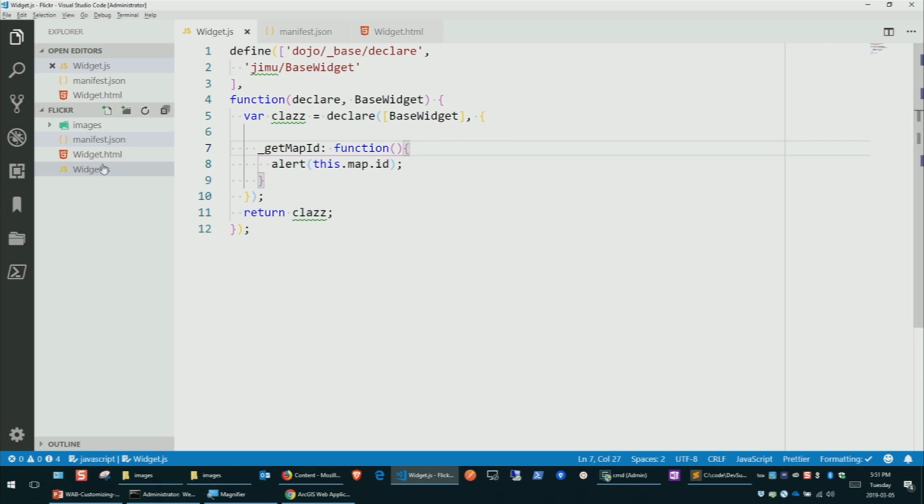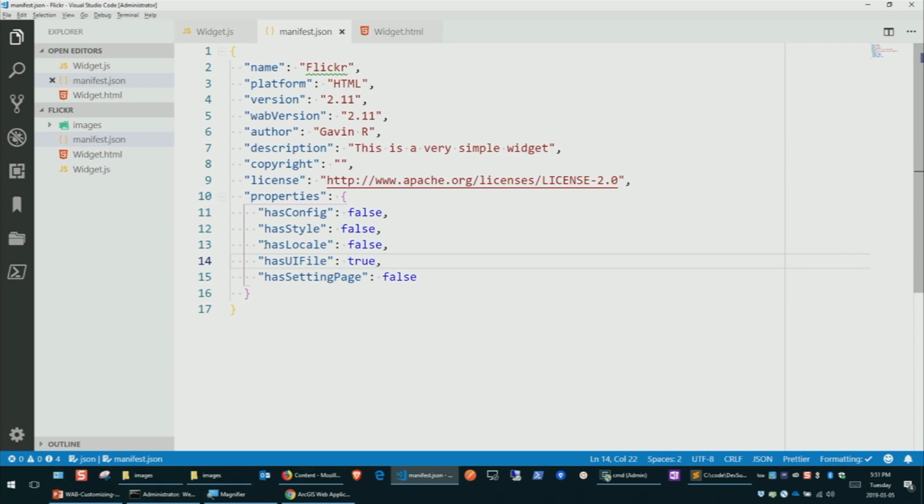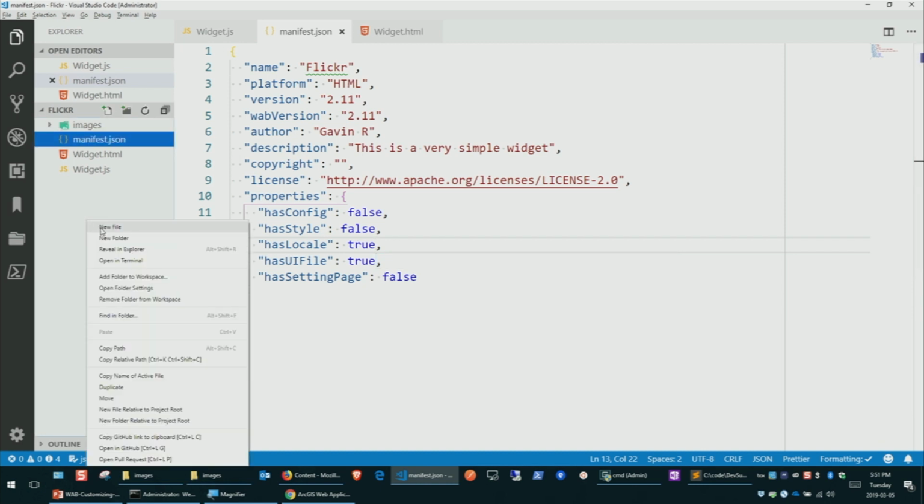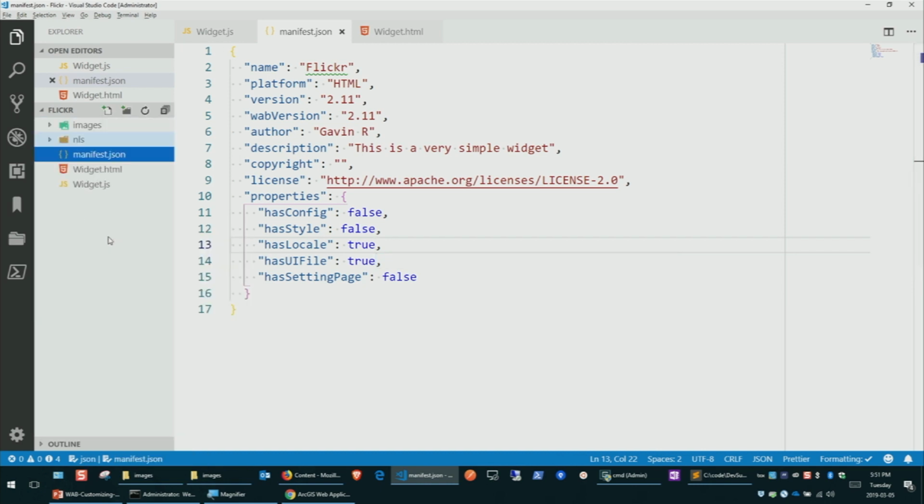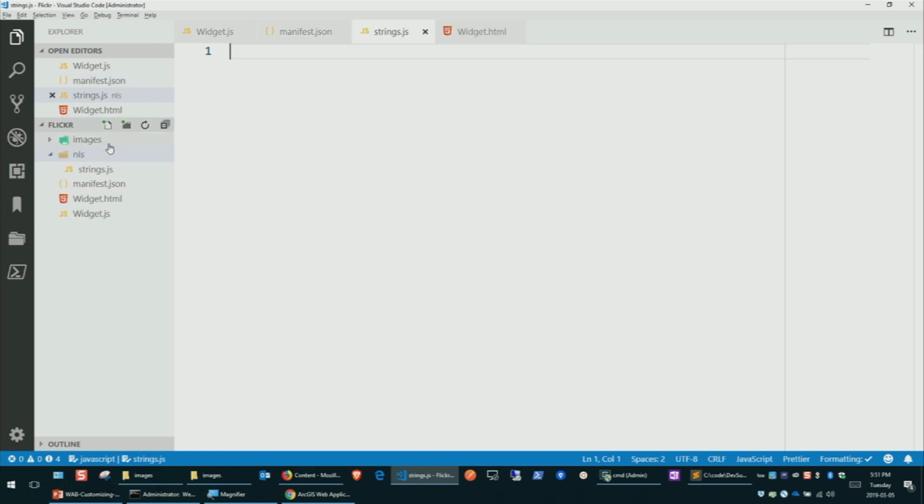To do that, we're going to go into our manifest.json file again, and for the hasLocale property, I'm going to set that to true. Similar to before, when I set this to true, that's telling Web AppBuilder to go ahead and look for a translation. And in this case, it's going to be a folder called NLS. So I'll create that NLS folder. And within the NLS folder, it's looking for a file called strings.js. Now in here, we're just going to put a list of variables and then the strings that Web AppBuilder is going to automatically insert into our widget for us.